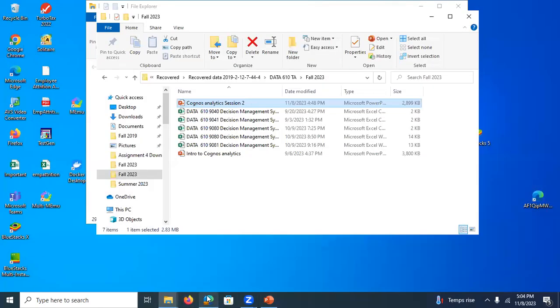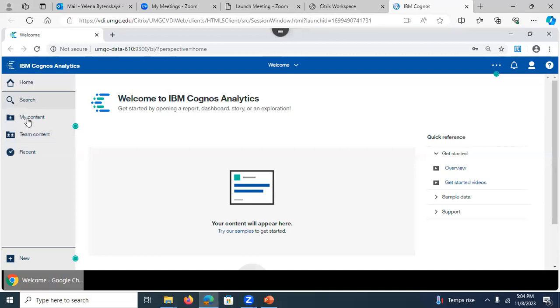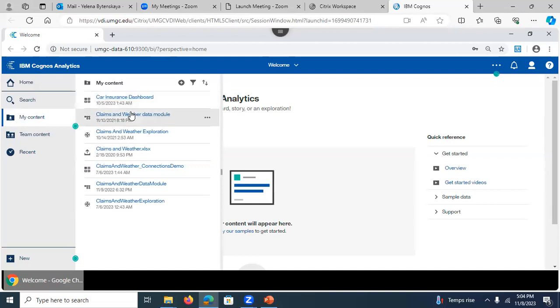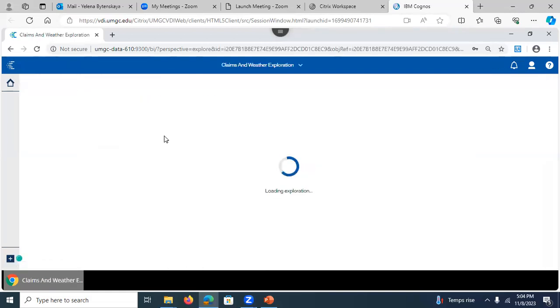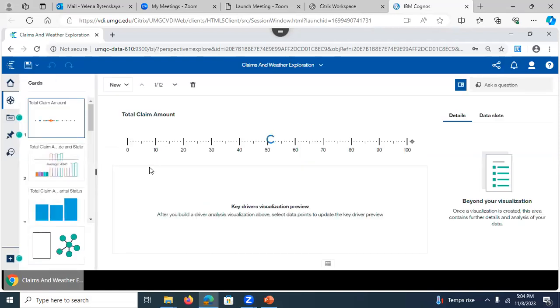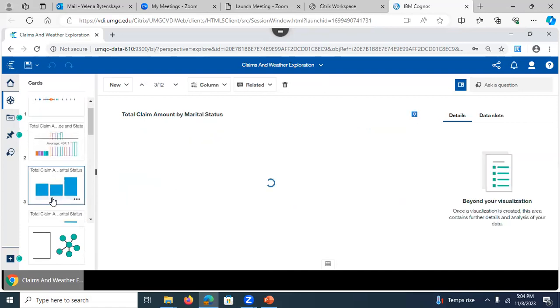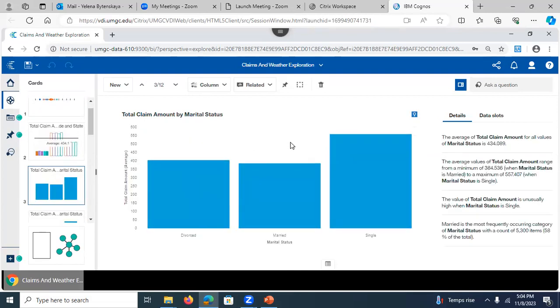So if I go back to Cognos, right? If I go back to my content, and we created the data exploration, right? Here. So remember, the data exploration is a set of cards. We cannot control how visualizations appear, right? Like, for example, here, it's just blue. There is no way to set up the background. There is no way to change how the title looks, right?